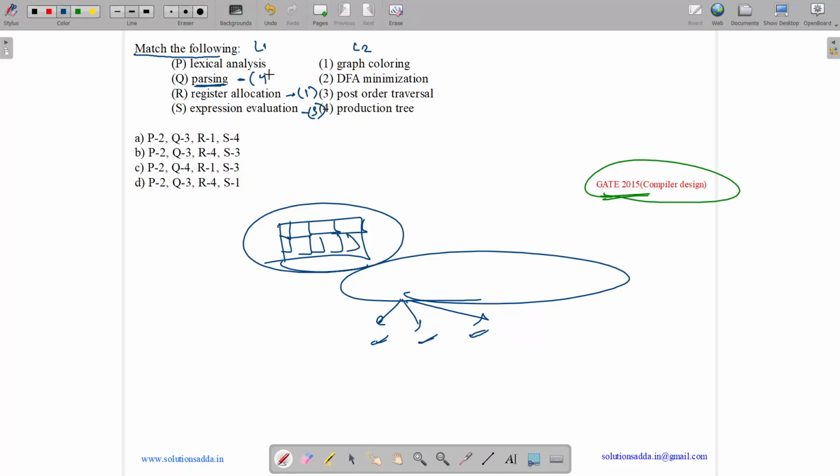So Q is mapped to 4. Now lexical analysis is the first phase of the compilation. It is done using the finite automatas. So P is mapped to 2, DFA minimization. So correct mapping is 2413. So option C is correct.